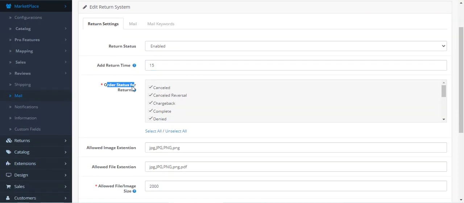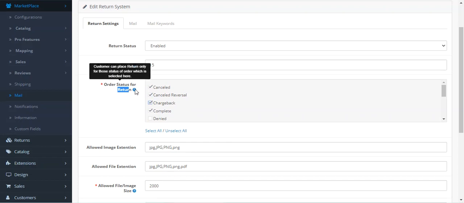Then we have the order status for return. So here you have the different order statuses, as you can see, and for the selected order statuses, for example, if I've chosen only complete, then for the orders whose order status is complete, only for those would the customers be able to generate the return there. Otherwise you can choose as per your own requirement the order statuses for which the return should be applicable.